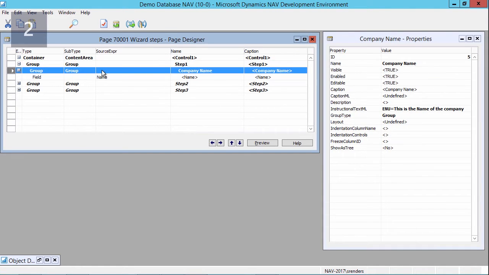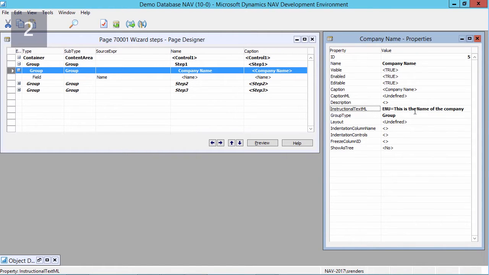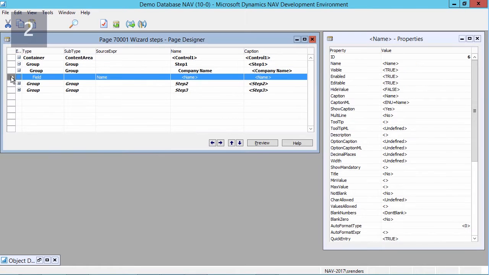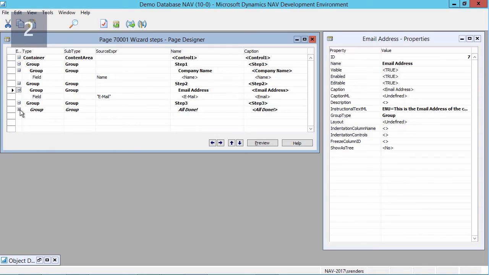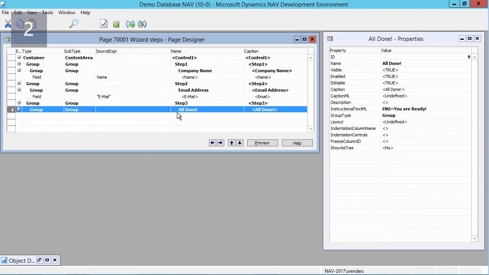Now that I have defined the steps, I will add a subgroup in Step 1, which I will name company name. Then I'll also provide instructional text, multi-language. For example, this is the name of the company. And in that subgroup, I will add my field name, which comes from the company table. I will similarly create subgroups in the other steps, one which contains the email address and another one which contains all done. This does not need to contain any field. It will be the last step in my wizard.